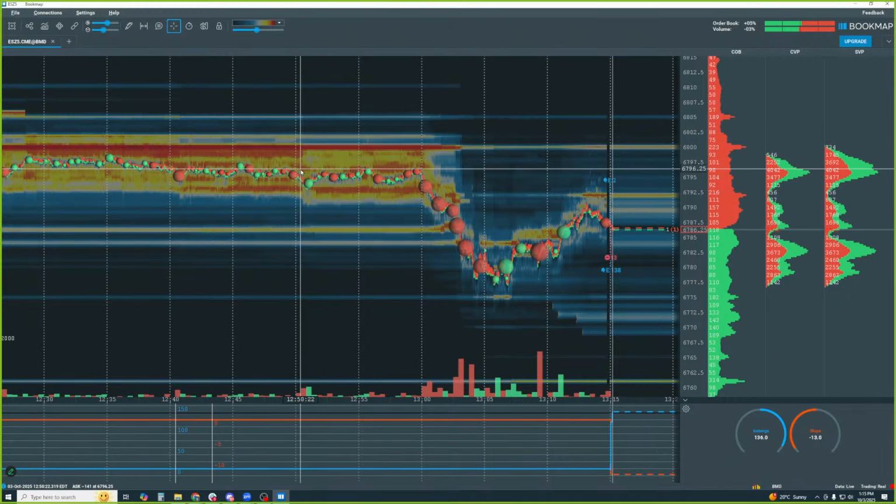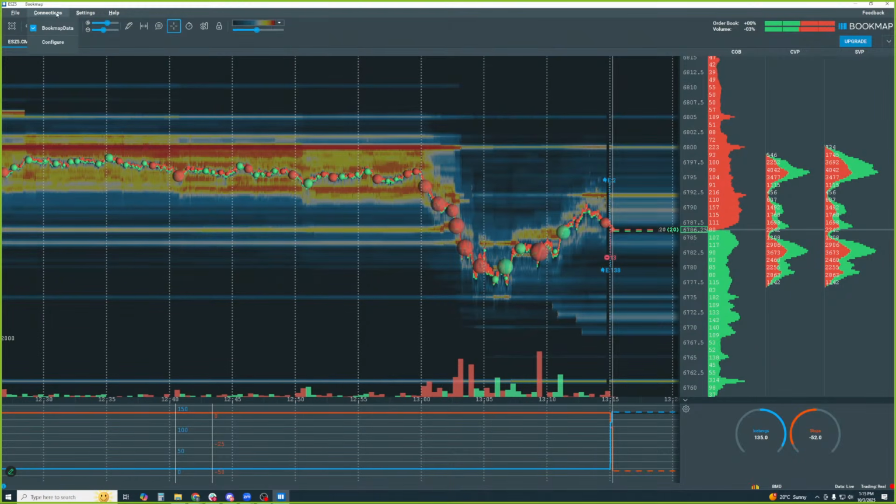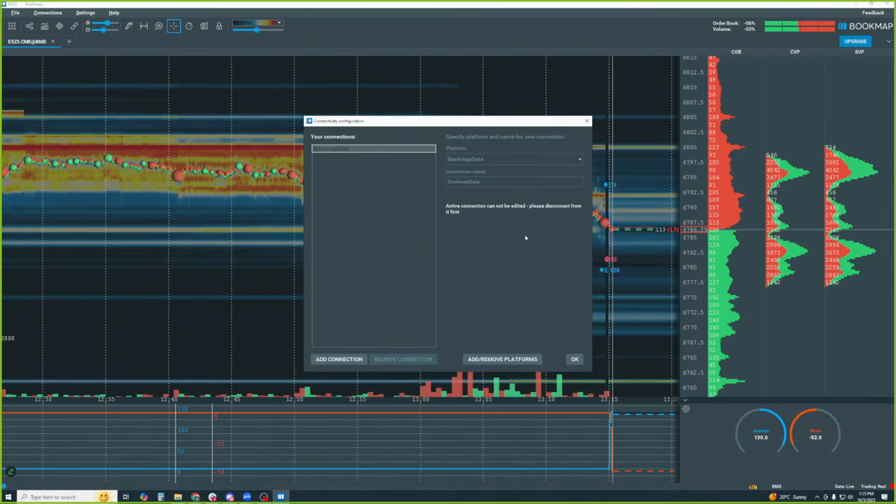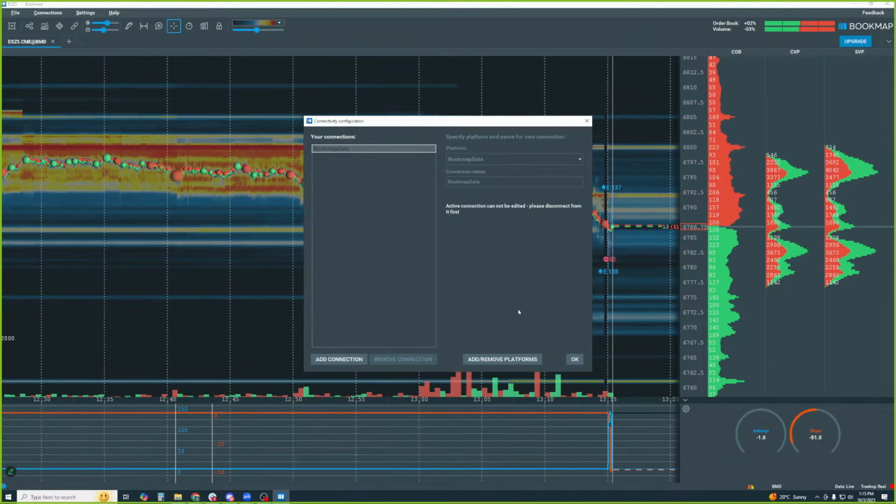So let's go back to connections, and we need to configure a connection here. So let's click on that, and then we need to add or remove a platform. But in this case, Bookmap comes already pre-installed with the adapter for DX feed. That's what we're going to connect to. Okay, so we already have the adapter.